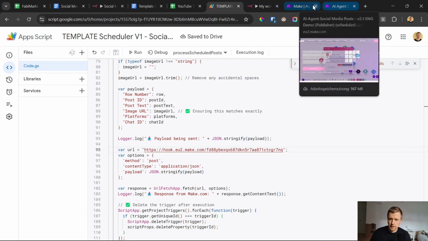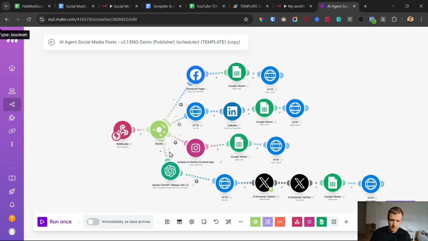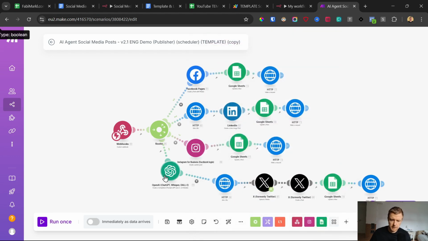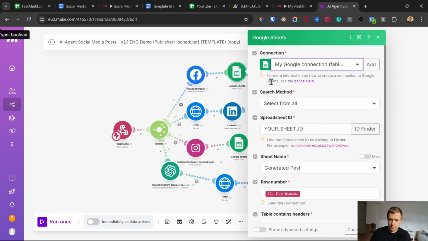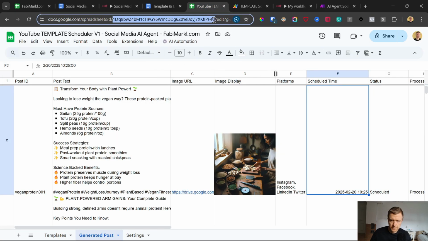And then let's go back to our automation here. Actually, we don't need to do this here. This is already set up perfectly. Then you need to connect your different social media accounts here. I'm not going to show this because you can watch the other video or get my automation template, which includes a setup tutorial. The only thing left for me to do is here to add the corresponding sheet ID of my Google Sheet. So here I just grab this.